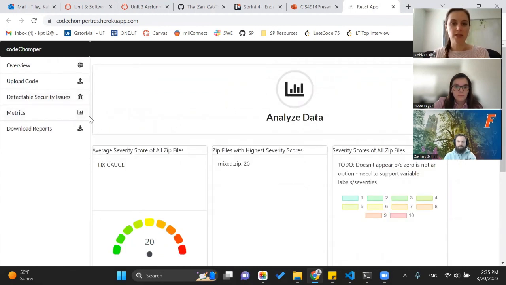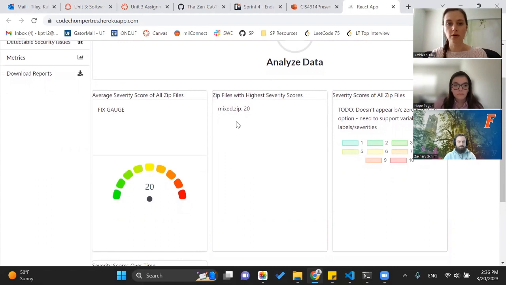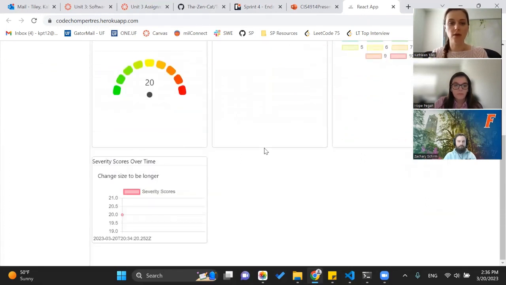On the metrics page, we see a lot of the same graphs, but instead of the files within a zip folder, they're about all of the different zip folders that we've uploaded to our account. So right now we only have one, so that's our highest zip folder. But eventually there would be many listed here, and we'd also have a pie chart here, and a gauge showing the average severity score and severity scores over time for our multiple files based on the dates they were updated or uploaded.